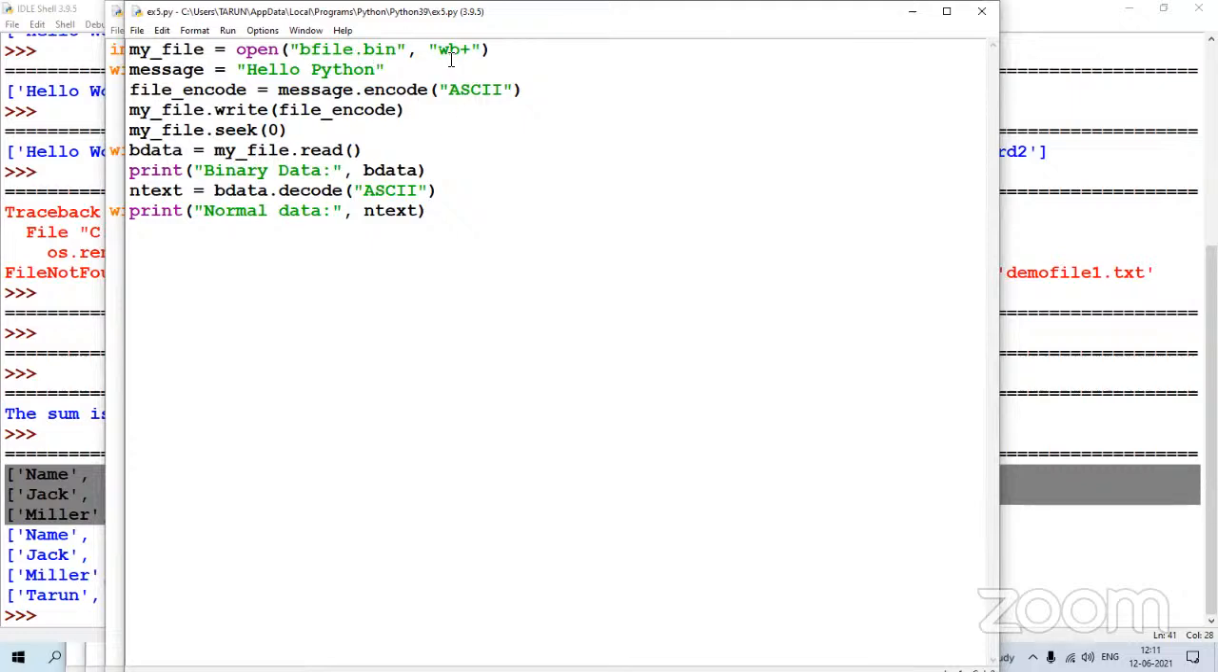I already told that if you are opening a binary file, the mode is wb plus. What is the meaning? Writing and reading both will be done on the binary file. So wb means write binary file. But if you give plus, both write and read operations take place. Plus is applicable not only for binary files, it also applies to text files. If we put r plus, it means it is allowed for reading and writing operations. So I can give a bin file, and the message contains hello python.